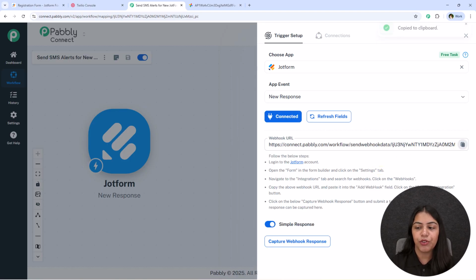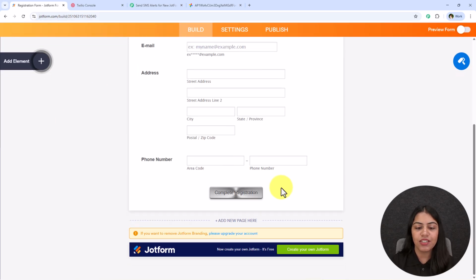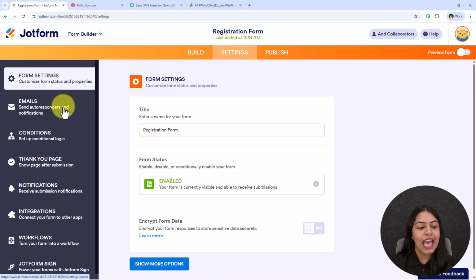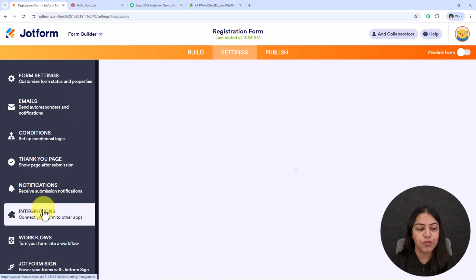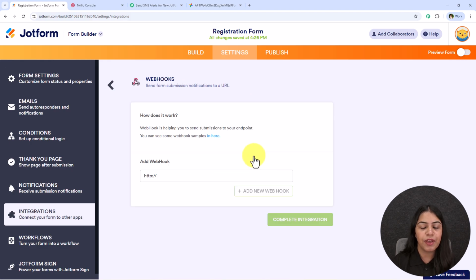Now copy this webhook URL and open the JotForm. So this is the form for which I want to create this automation. So I've opened this form. Now from here, we have to go towards this settings, and from the left end of the site, we have to go towards this integrations. And once we come on this integrations, we have to search for webhooks. So let's search for webhooks and select it, and over here we have to erase everything, and now we have to paste the webhook URL which we copied from the workflow and click on this complete integration.